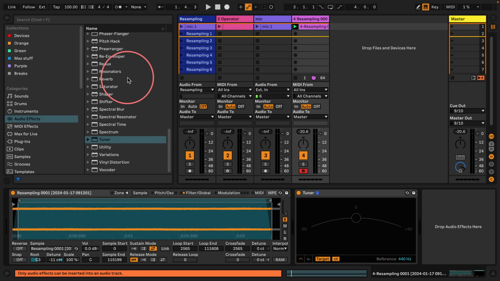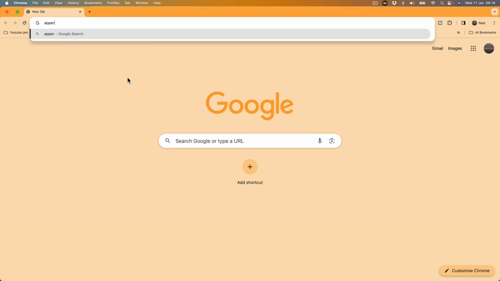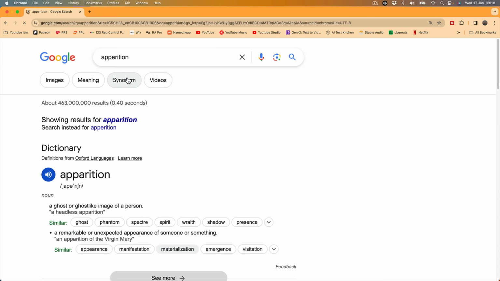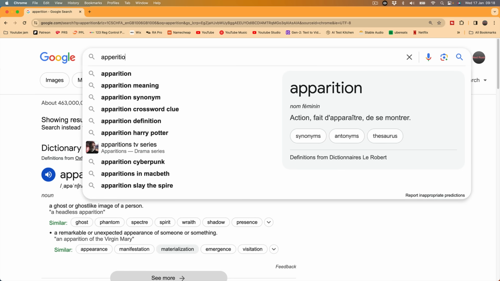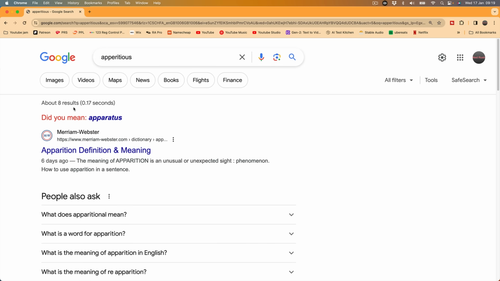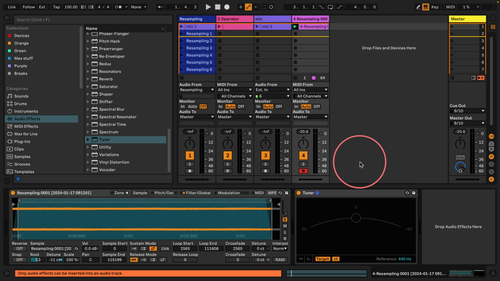Okay, so pads generally have a lot of filters and a lot of wishy-washy stuff on them to make them sound like they're moving around and they're sort of ghostly and, you know, apparitious. Is that a word? Apparition. Ghost-like. A ghost or ghost-like image of a person. So would apparitious be a word? No. Anyway, no time for Googling made-up words.